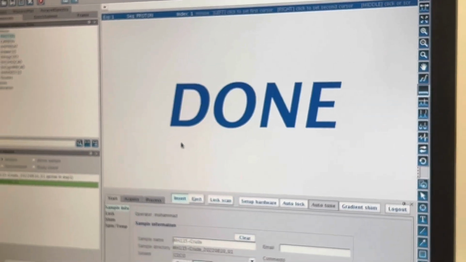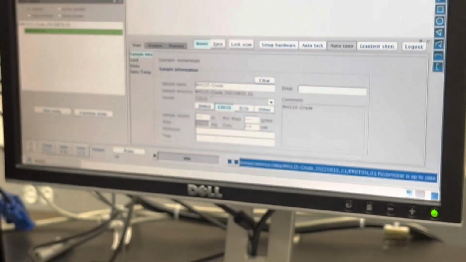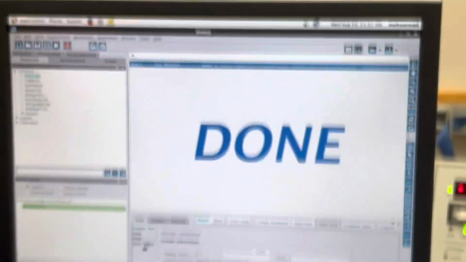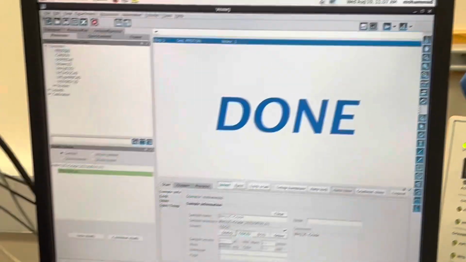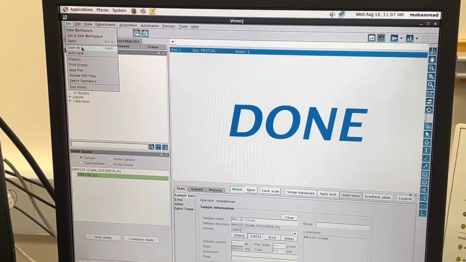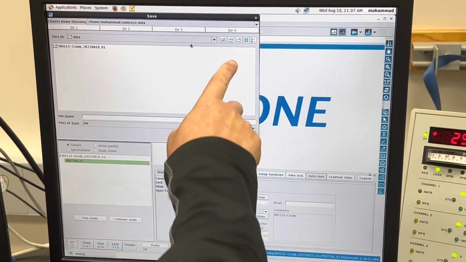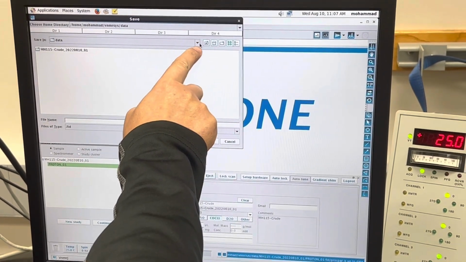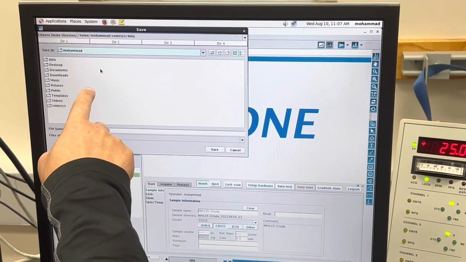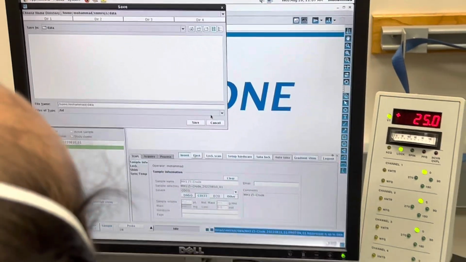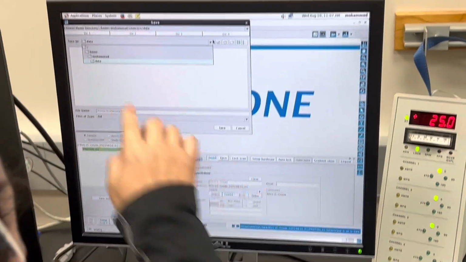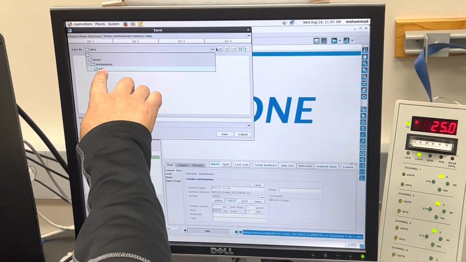Now it says processing done. Okay, save your data. So NMR is done. Just save your data. File, save as, and then you need to find your folder. Yes, Mohammed data. So make sure you always save as your home folder and the data.